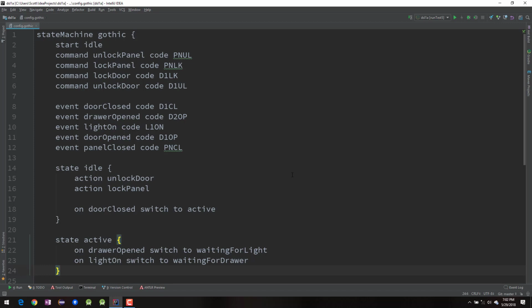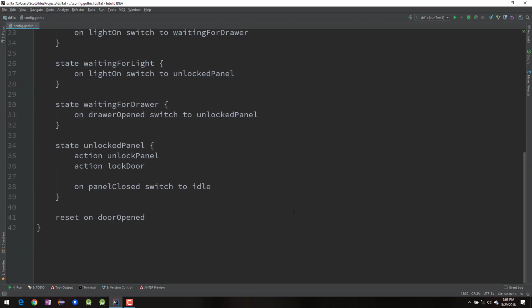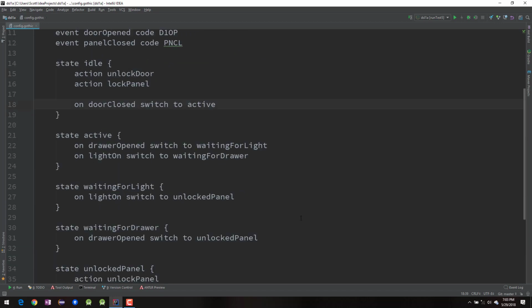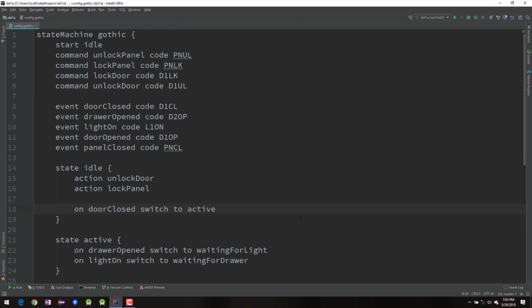And this is the language that I just made up. You'll notice things like on door close, switch to active. So here's the event, here's the state that I want to go to. So fairly readable, fairly concise. We're not relying on any specific language constructs or idioms or anything like that.